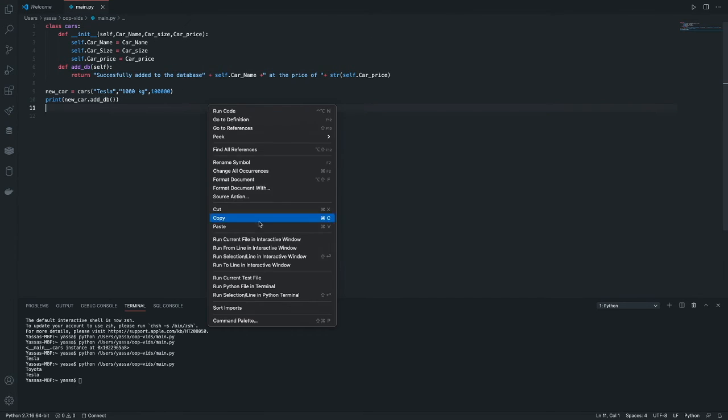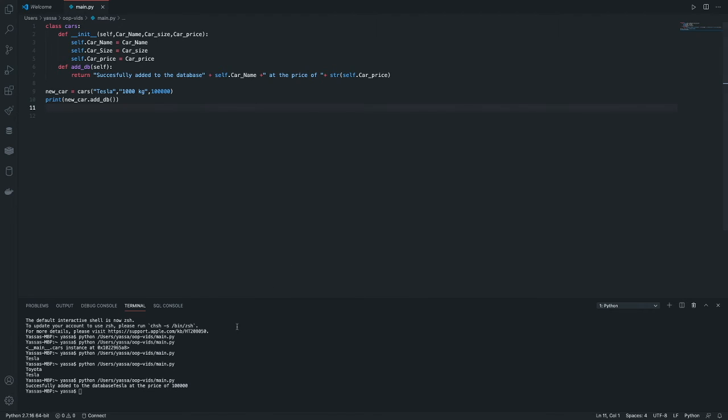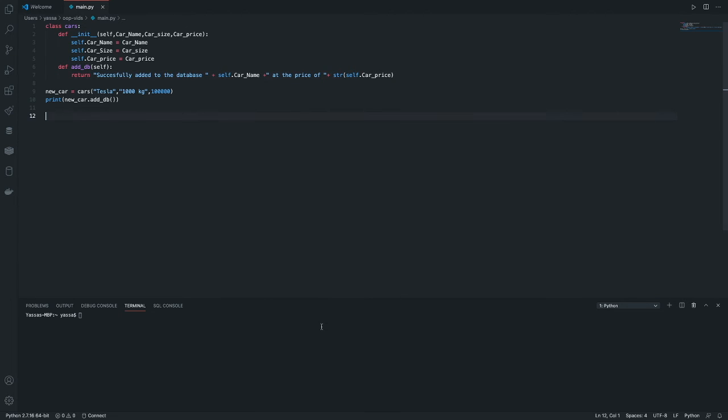Now let's just print this out. Yeah, so successfully added to the database, Tesla, at the price of 100K. Let me actually just add a space. Whoopsies. Yeah, so this is a lot cleaner now. Okay, so now we can also do the exact same for delete car.